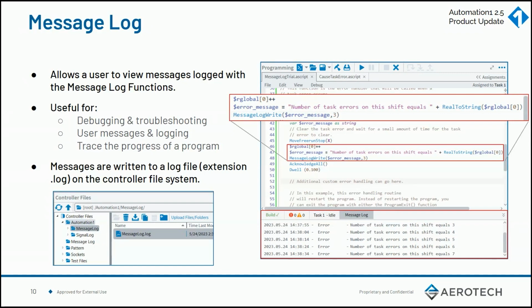Message logs are powerful because they allow a user to view messages logged with this function. And this is very useful for things such as debugging and troubleshooting, user messages and logging, and tracing the progress of a program. You can put message log functions anywhere intermingled with your motion commands. And so when you get so far along a program, you can write a timer out to the message log. The important thing is this is an easy logging interface, and messages are written to a log file. It's actually automatically saved in the controller file system. You can use a file system API in .NET, C, or other APIs to grab those files off of the controller.